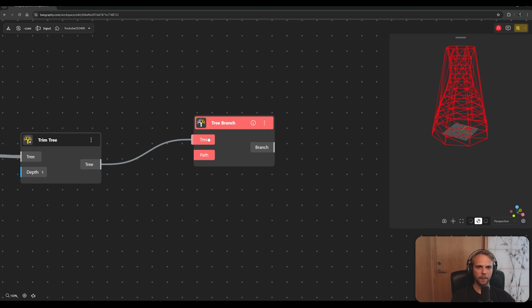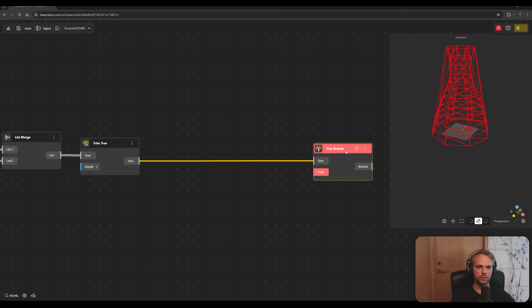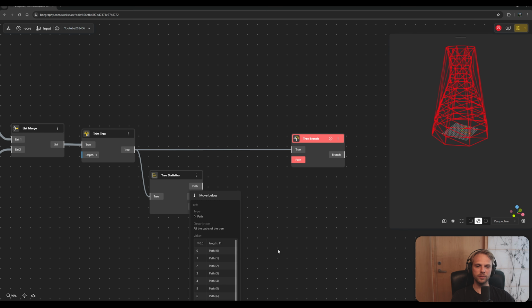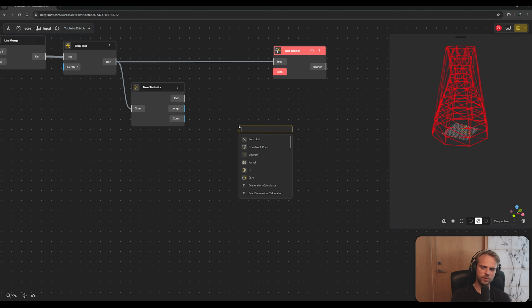Tree branch component. Trim tree is going to be the tree that I'm going to analyze or extract from. And then what I need is tree statistics to basically understand how many branches there are, or rather to get a list of the paths for the branches, right? So the names here, path 0, path 1, path 2, a list of paths. And what I want to do is to only get the first 10 branches out of 11, to eliminate the last one. I want to somehow get rid of path 10 from this list.